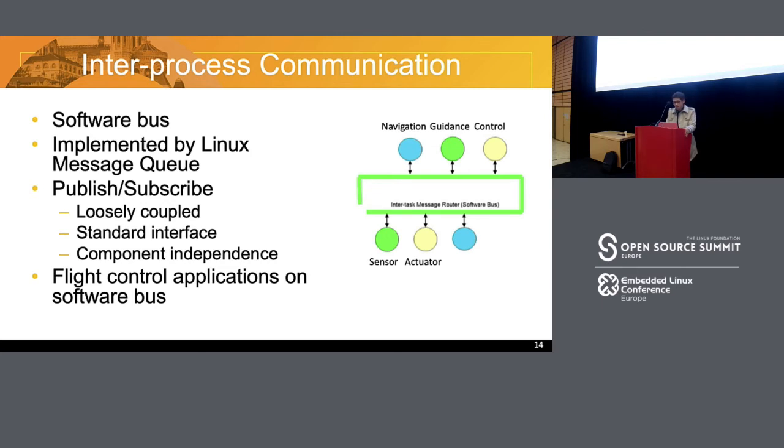The inter-process communication provided by cFE is called the software bus, which is implemented by the Linux message queue. On the software bus, applications can publish and subscribe to messages through this standard interface. So the applications can be loosely coupled and developed individually. All of our rocket flight control applications are mounted on the software bus.